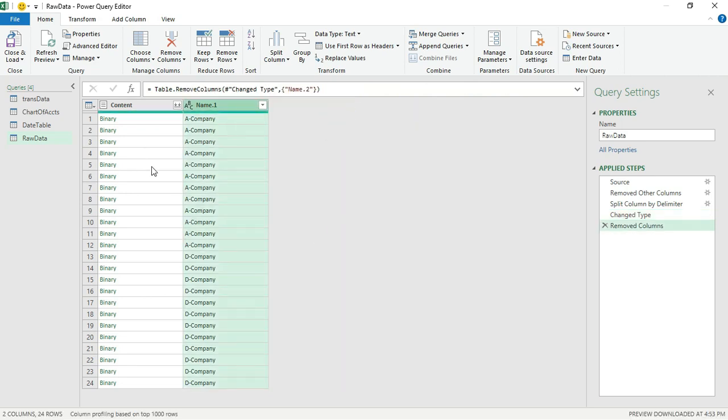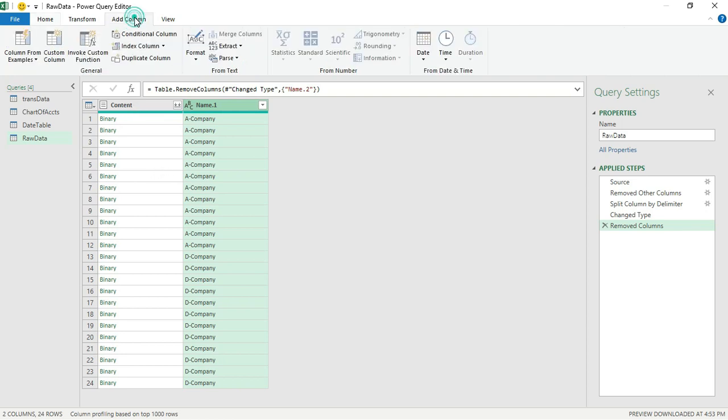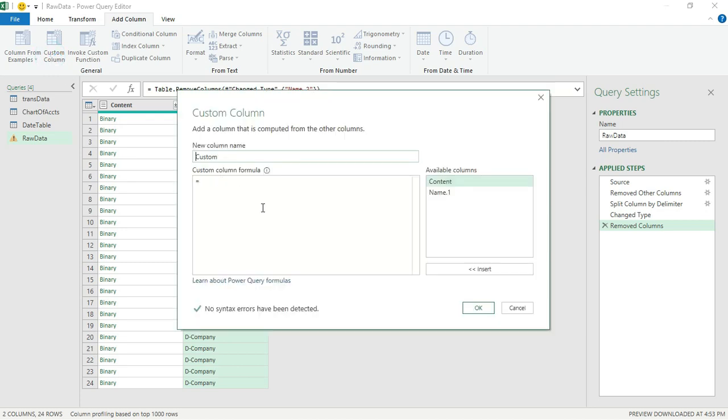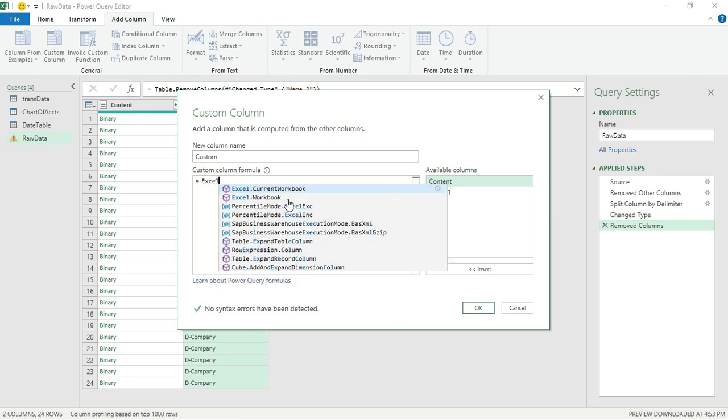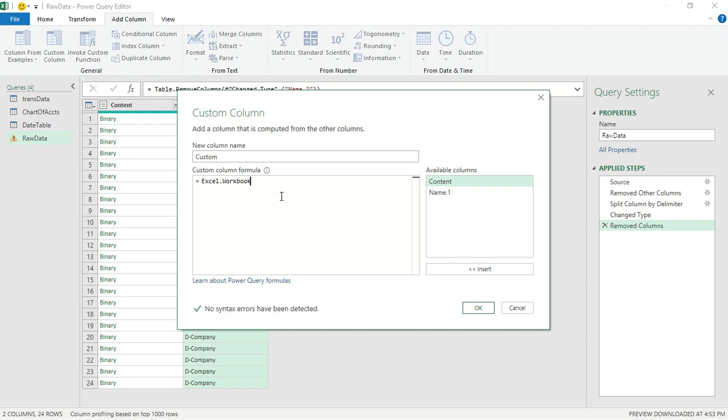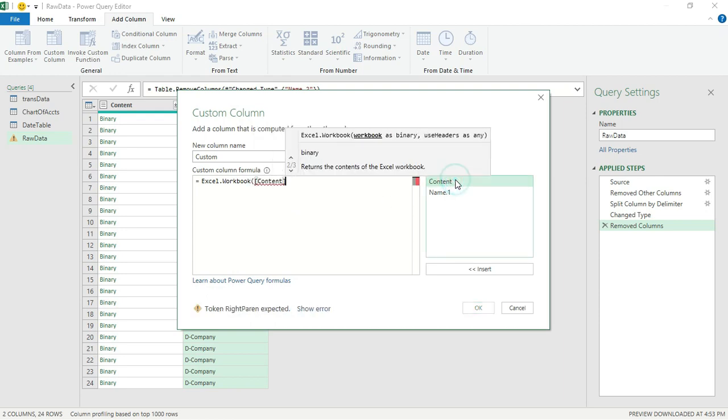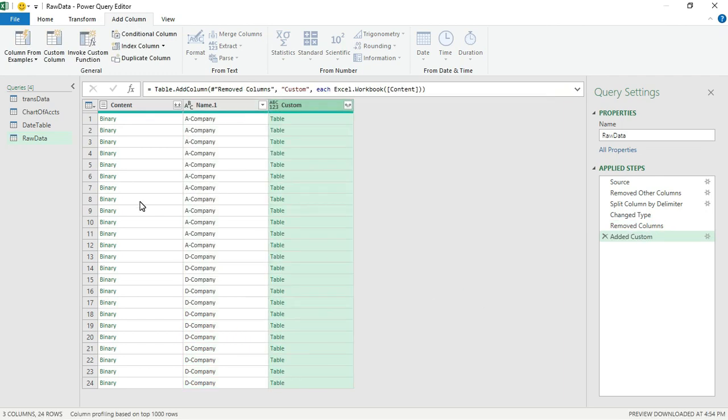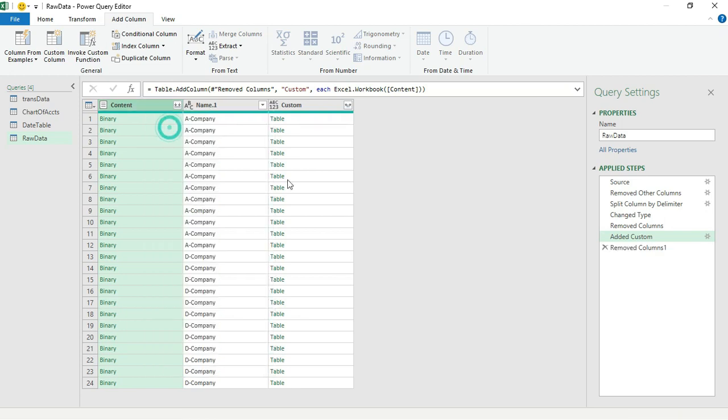From here we're going to extract the data inside the content column, and we're going to add column, custom column, and then from here, as I taught you in my previous video, we're going to call the function Excel workbook, and then click content, and then okay. So we don't need this content column anymore. Right click and then remove.